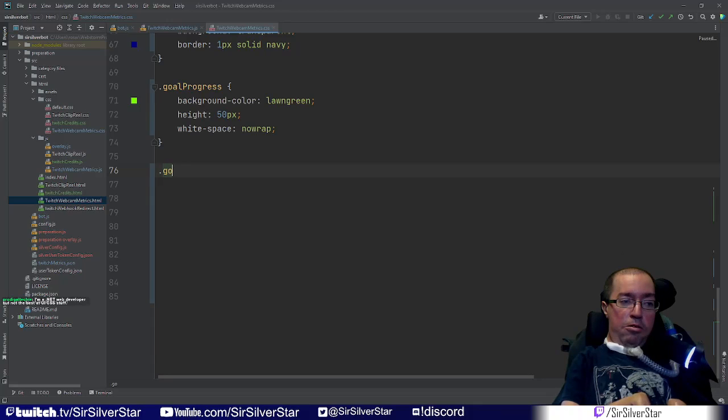So what we're going to do is we're going to set up another one. I'm going to say goal text left. We want the position of this to be absolute. We want the top of it to be set 5 pixels down. So we want the top of the thing to be 5 pixels below the top edge of the container.